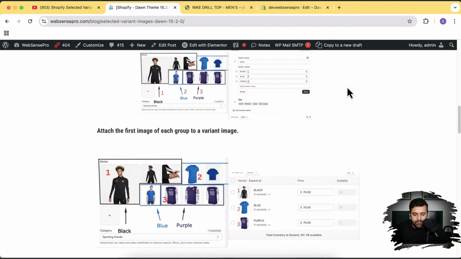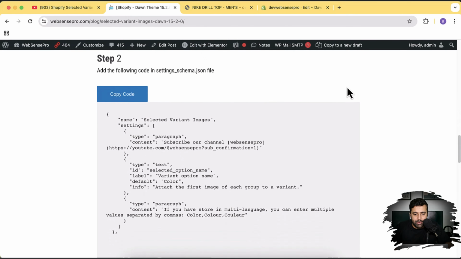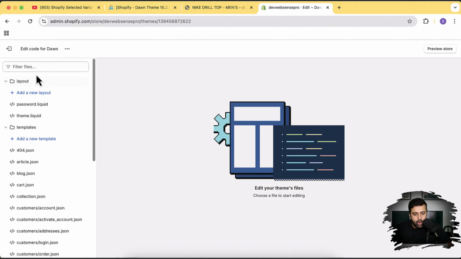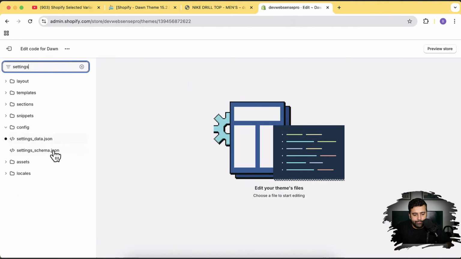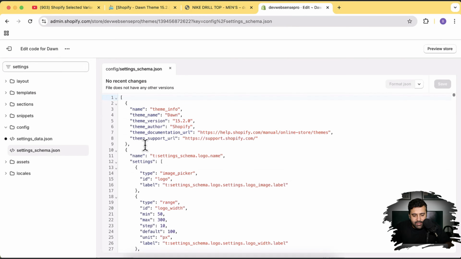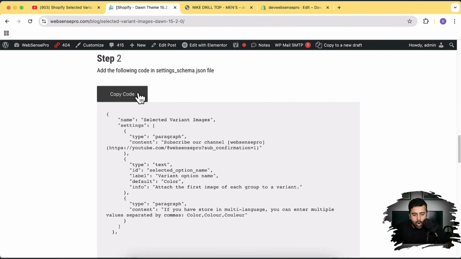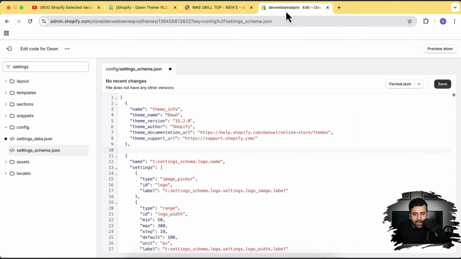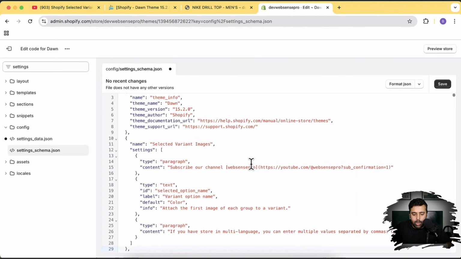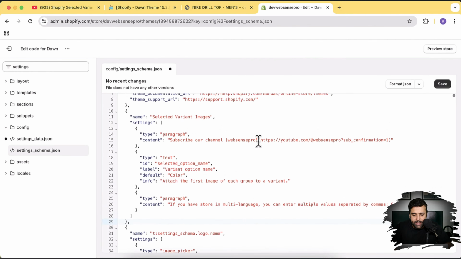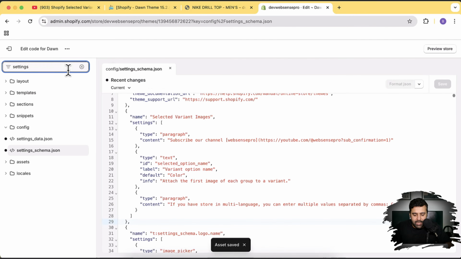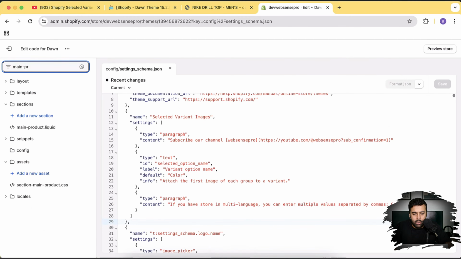And we have completed our first step. So let's move on to the next step, which is step 2. Now we will add this code to our settings_schema.json file, right? So let's search for settings_schema. Here's the file. And after this comma here, let's add a line break, and then let's click on the copy code button here and paste the code by pressing Command V, or Control V if you're on Windows. Perfect. Now let's click save. Now let's open up the main-product.liquid file, which is our second step.